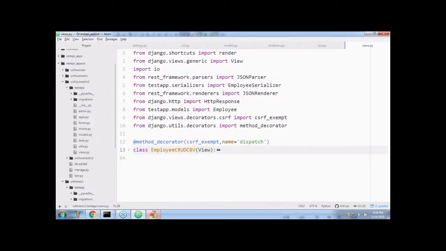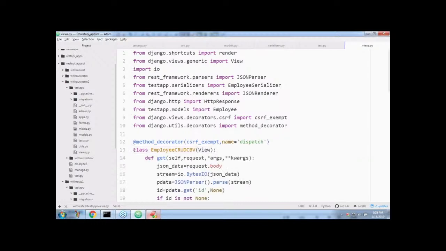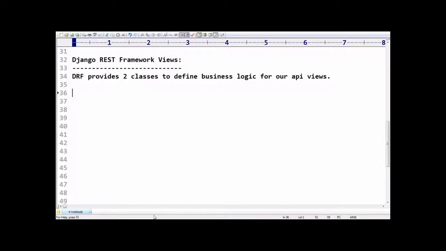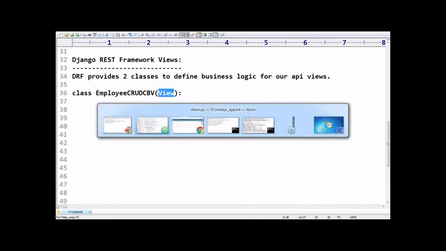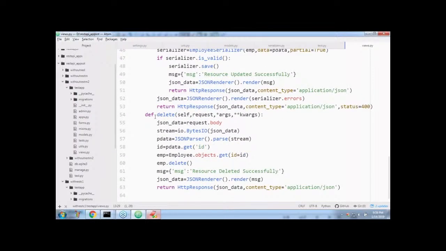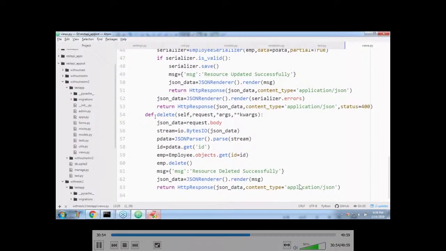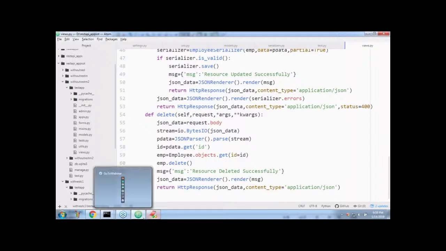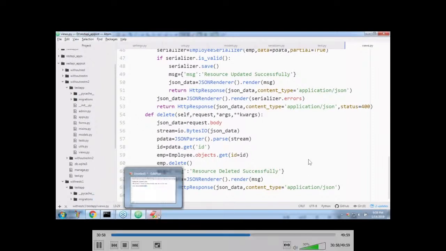Sir, is this view from Django or from DRF? Please confirm. It is a simple Django view. That's why we have to write this much code. We are not utilizing the inbuilt functionality of DRF, sir. But from now onwards, don't use this view class.